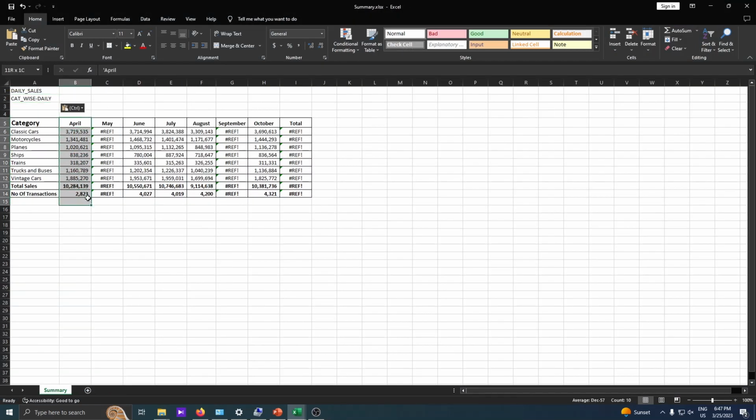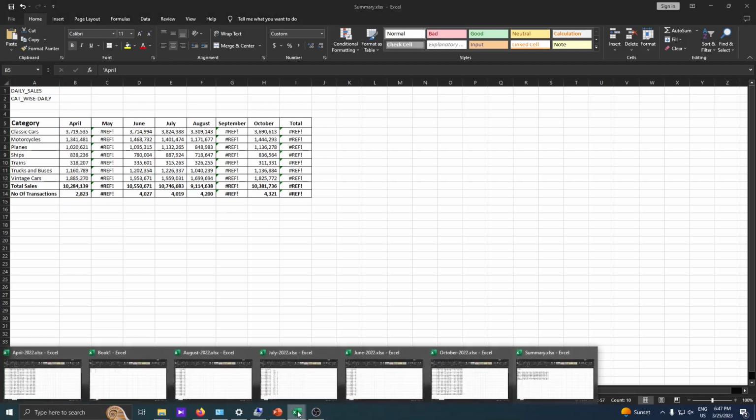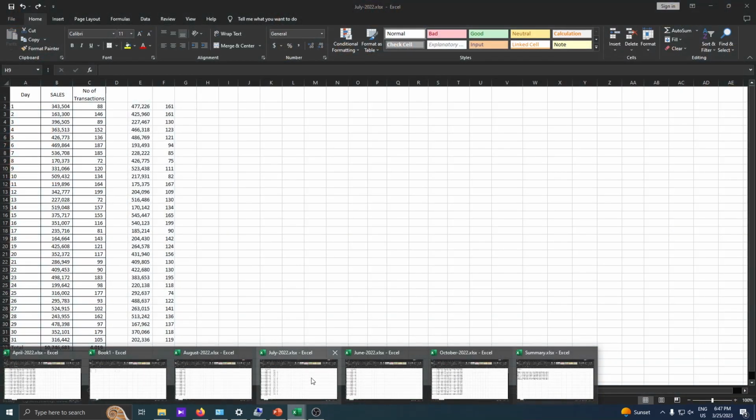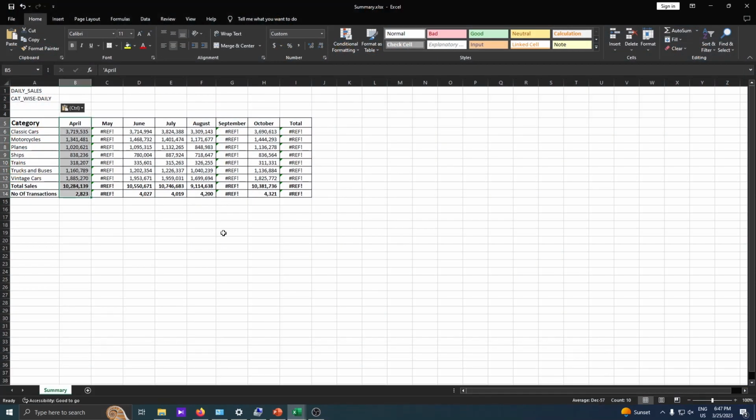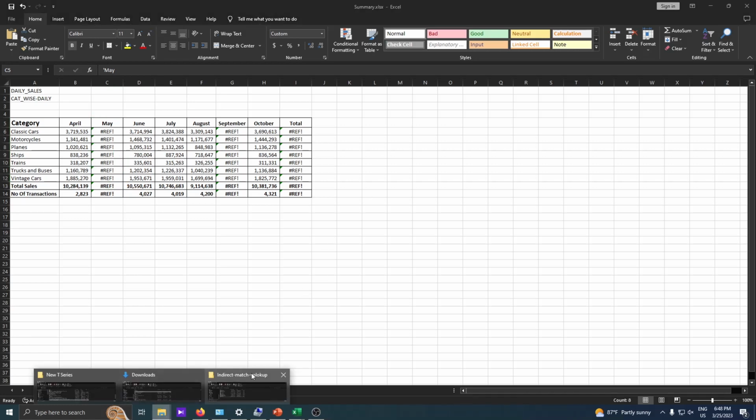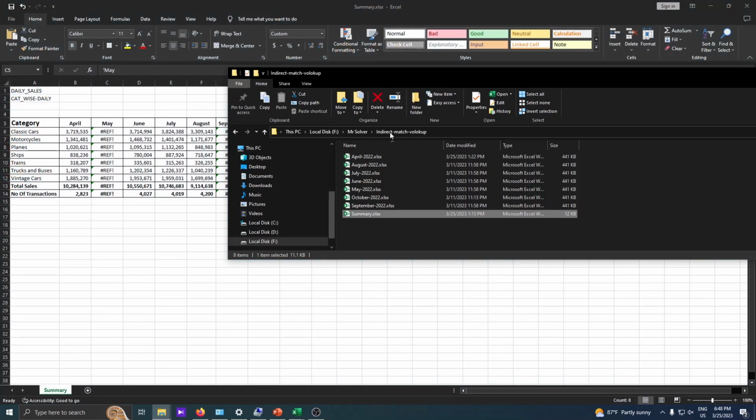Okay, as you can see, only the currently open Excel file's data is visible, but the others are giving referencing errors because we have not opened the relevant files yet. That is how the INDIRECT function works.